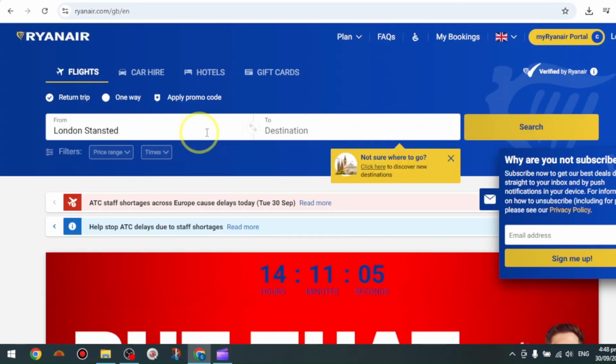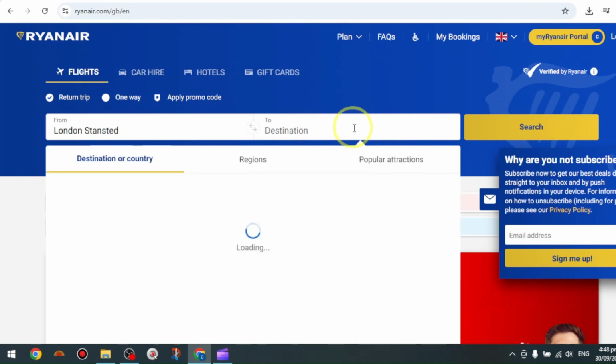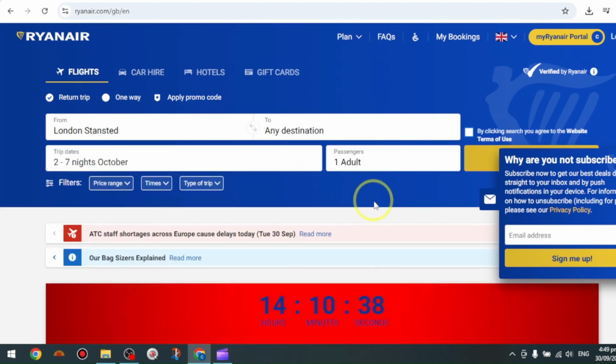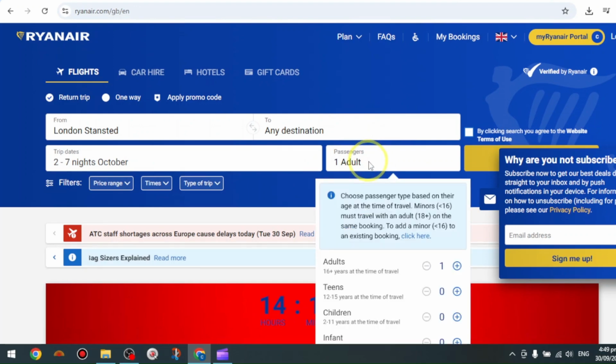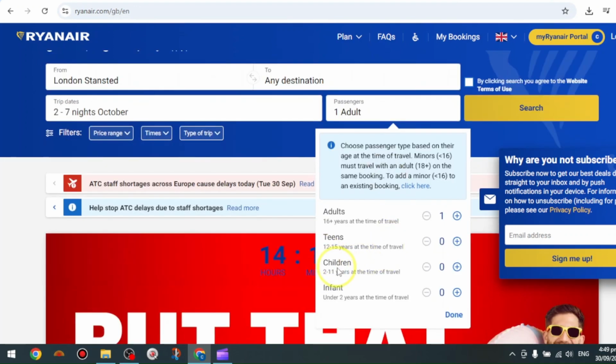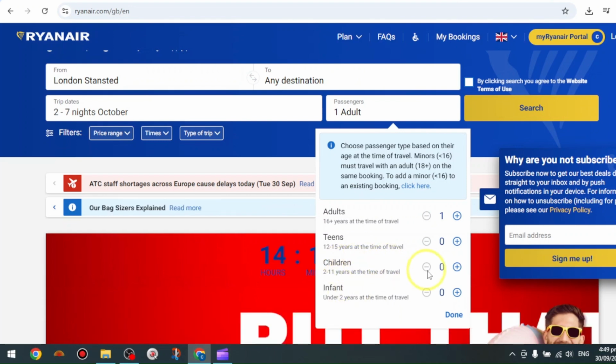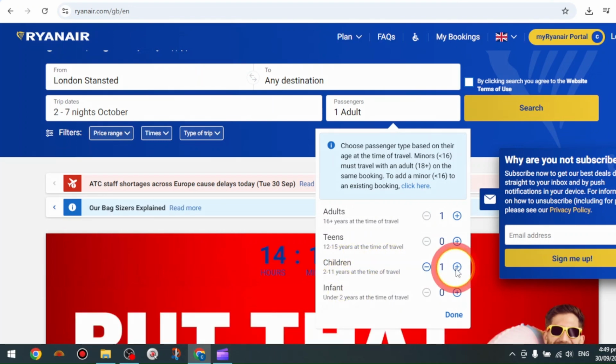Start by adding the destination you're coming from and the destination you're trying to go to. Then next, click on the passengers section. And here you can see an option for children and infant. To add the children, just click on the add button.